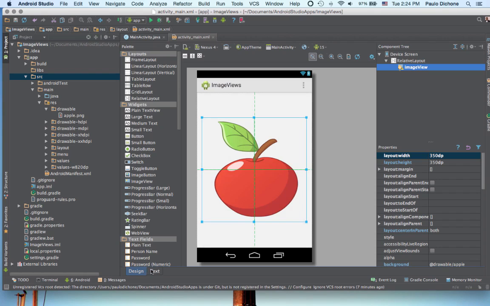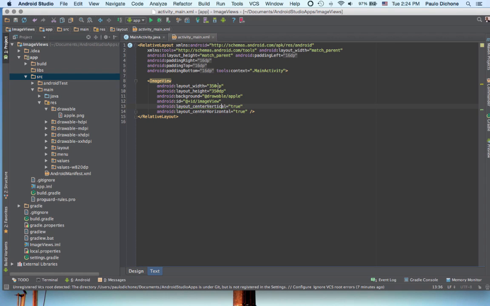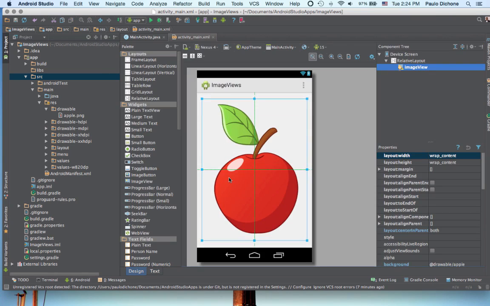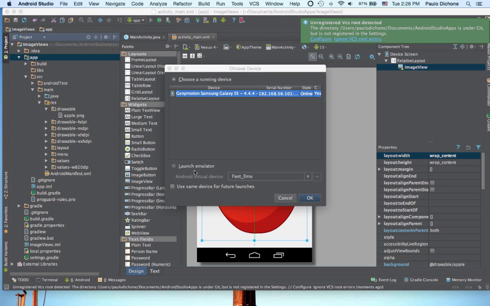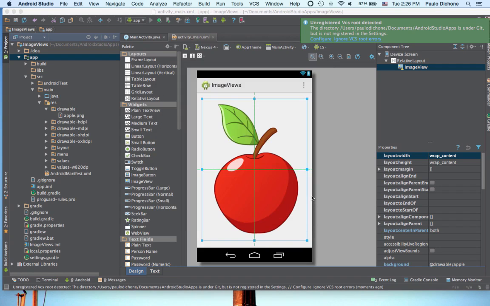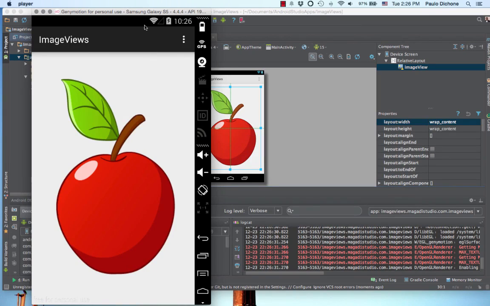Perfect. And if we go back here, what we could do then is change it back to wrap content, so it's more flexible, it's not set, and save, and you'll see the difference here. The image will rescale itself because now we're saying it's wrap content for layout width and height, which just means, well, go ahead and use as much space as you need. Let's run this. Okay, we choose device, continue. Alright, there we have our app running. You can see there's that big apple there.